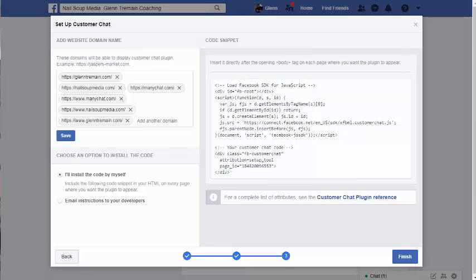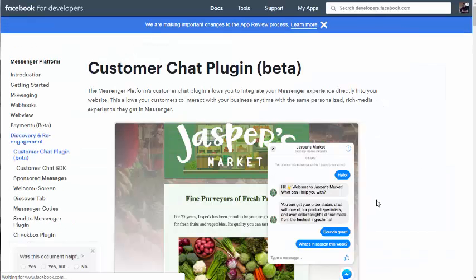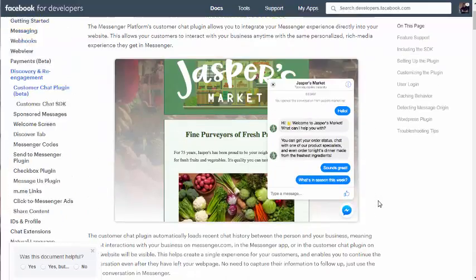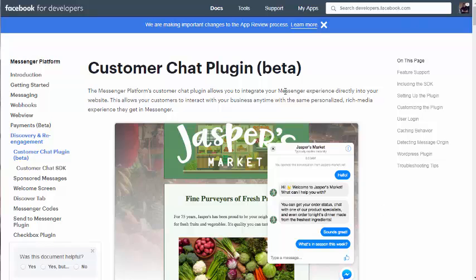Now it all depends. Like here, insert directly after opening the body tag on each page where you want it to appear. But there's a customer chat plugin that you can get that, well, I'll just send it to you that way because the one we use I think is different.